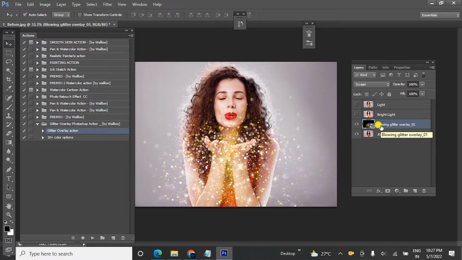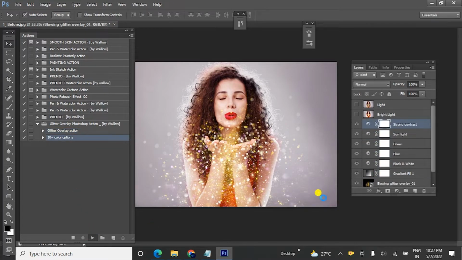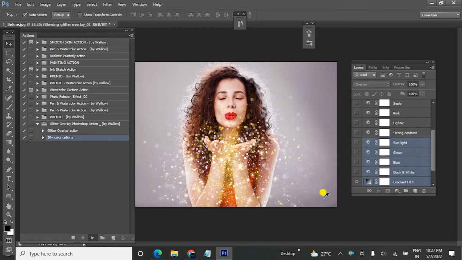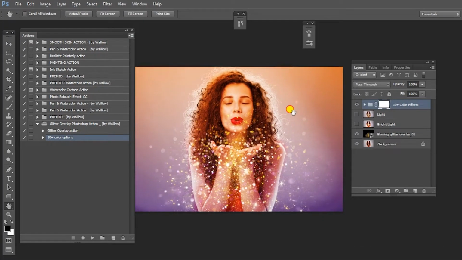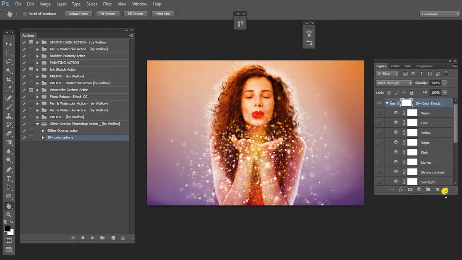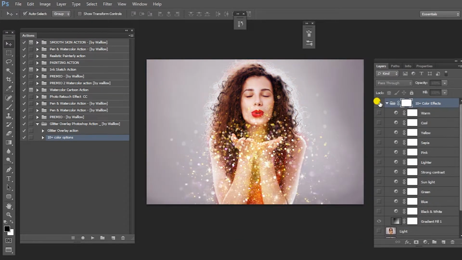To add extra color effects, play 10 plus color effects action. Show each hidden layers to see different color effects. You can also adjust opacity to reduce intensity of color effects.